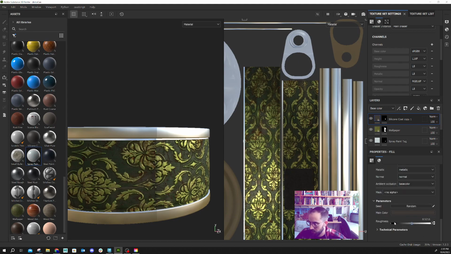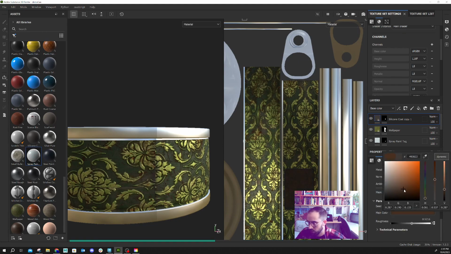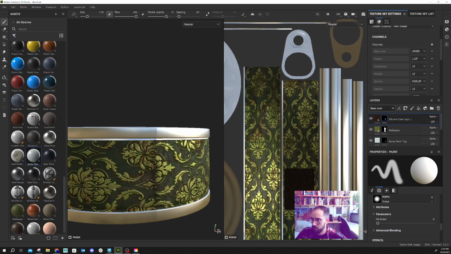I want to also adjust the color of it. I didn't like the color. I think it just doesn't go well with what we're working with here. So I'm going to bring that all the way to there, and then I'll adjust the opacity, and we'll proceed forward. So I'll go ahead and select the silicone coat, copy there, and stroke opacity I'll drop down, and I'll just go right on top.